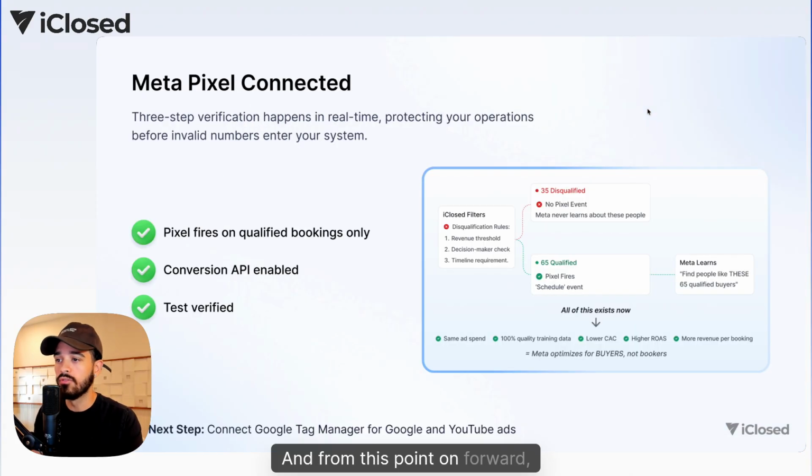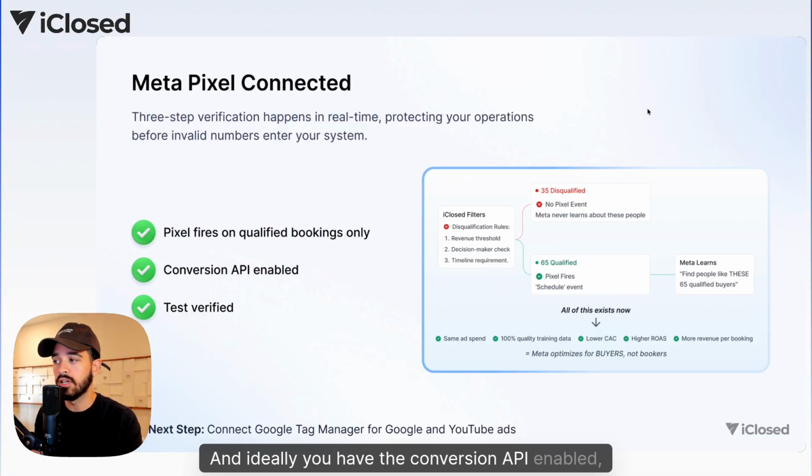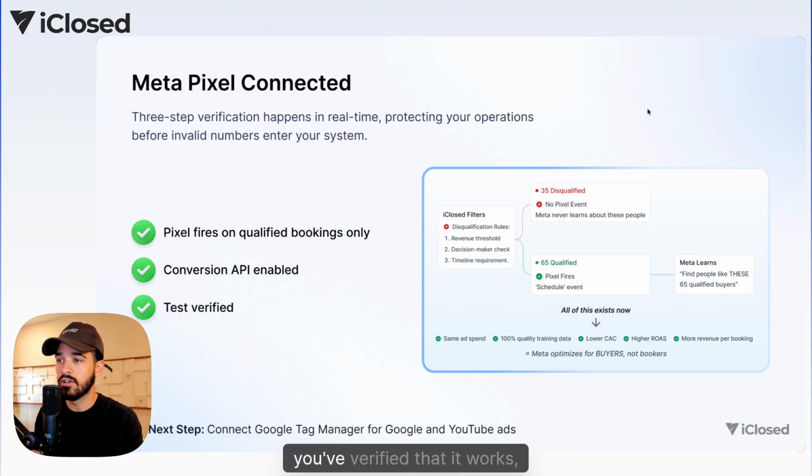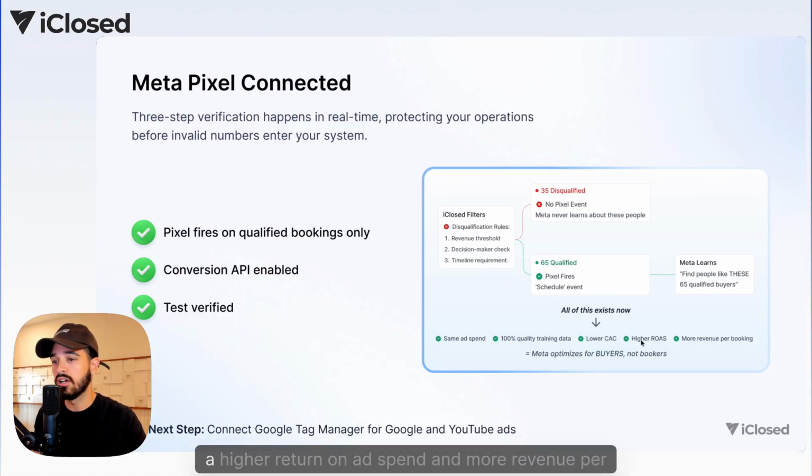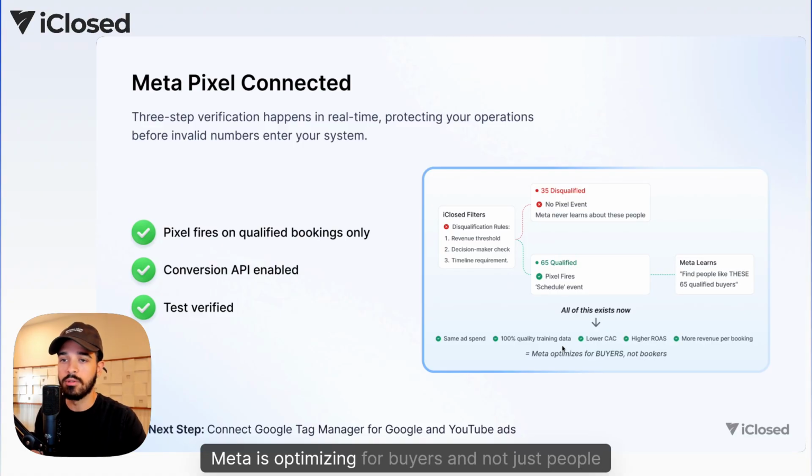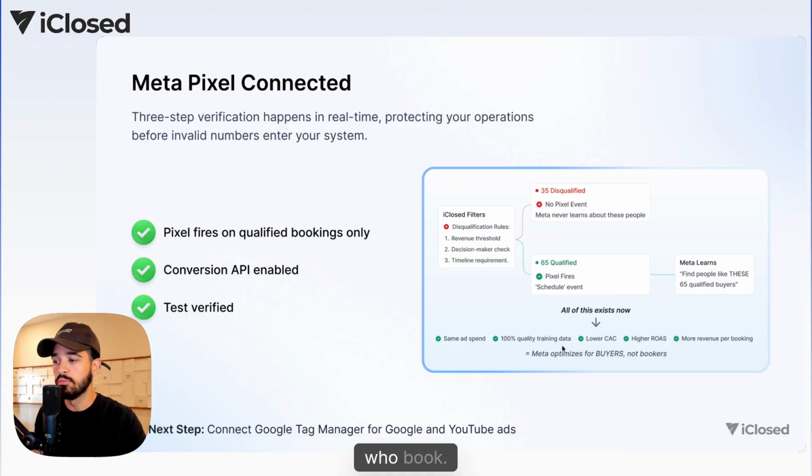From this point on forward, your pixel is going to be optimized on qualified bookings only. And ideally, you have the conversion API enabled, giving you the most accurate data. You've tested it, you've verified that it works. And now you're going to be using the same ad spend, but you're going to be training it on 100% qualified data, which is going to result in a lower cost per acquisition, a higher return on ad spend, and more revenue per booking. Now Meta is optimizing for buyers and not just people who book.